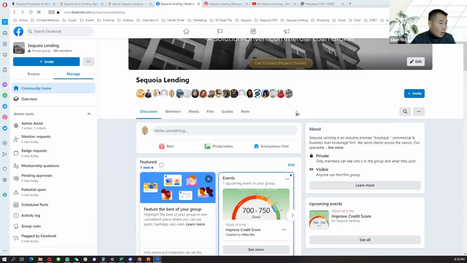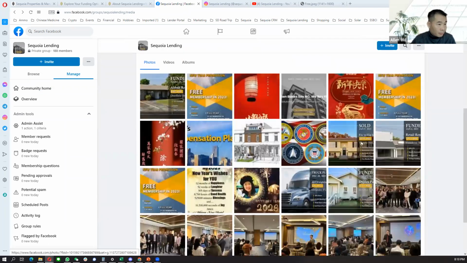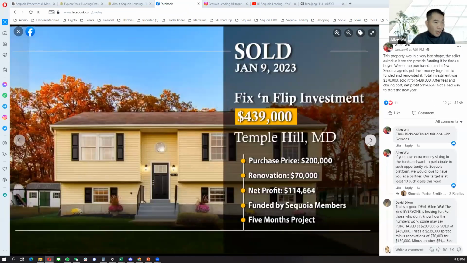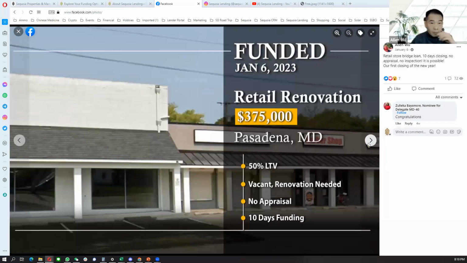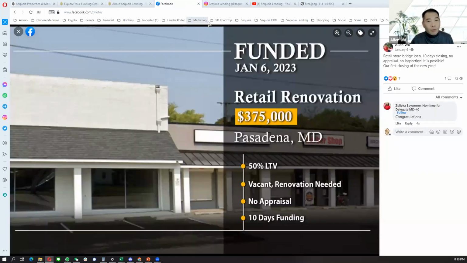And from time to time, we do post a lot of deals that we close. So for example, any time that we close a deal, and if we think that deal is very special, we will make a flyer like this and post it on our Facebook page. We also post it to our Instagram page. You can see it right here. Okay. Feel free to download these flyers and repost them to your social media network so that your group or your network can see what kind of funding you can do.